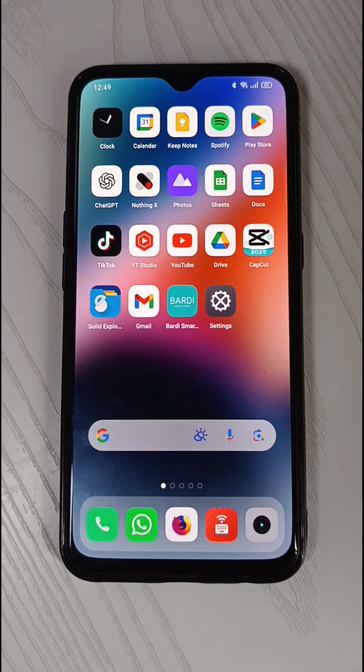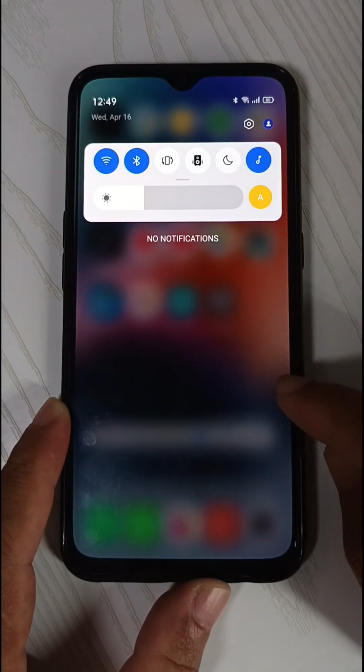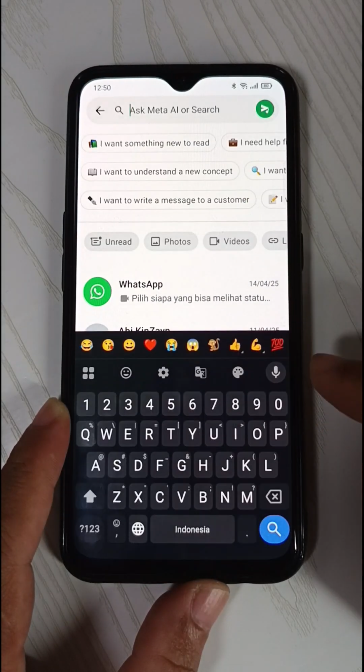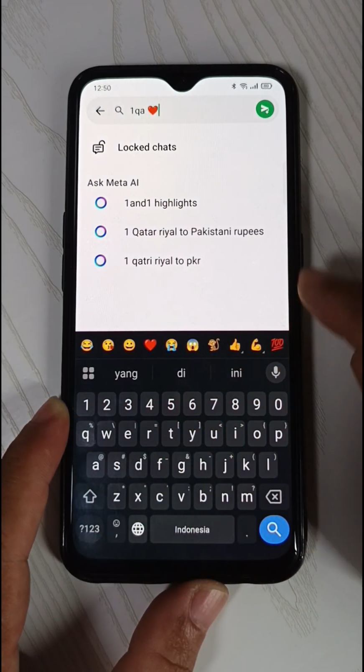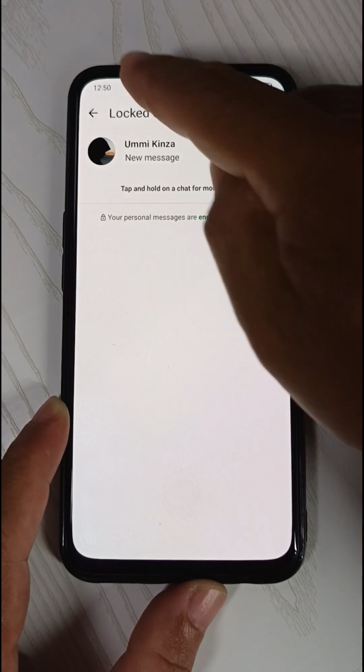Let's see, I'll send another message. But as you can see here, no notification. Let's check the locked and hidden chat. And there it is. As you can see, the message has arrived.